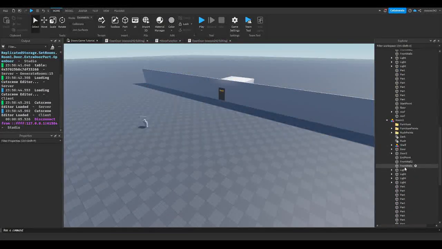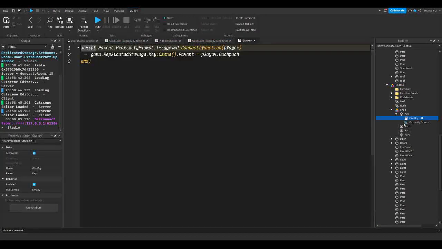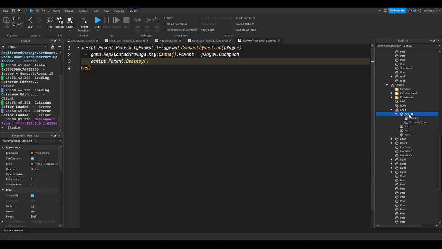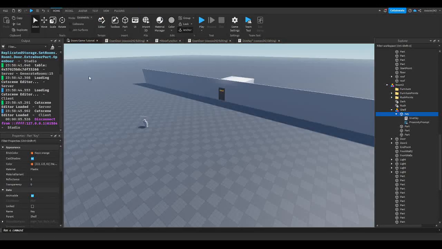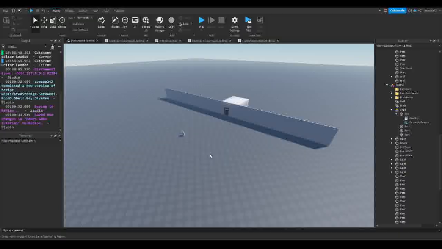We are going to go to our room 3 real quick, and we are going to go to shelf and key, give key, and then when we clone the key, we're just going to do script.Parent:Destroy. So it should just remove this key once the player gets it. So that's it for this video. Make sure you hit file and publish or save to Roblox to make sure you don't lose any data.